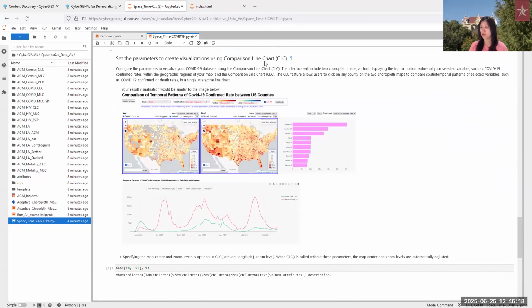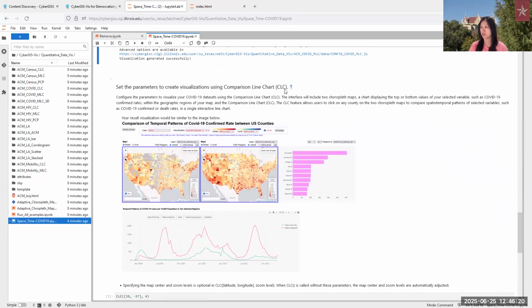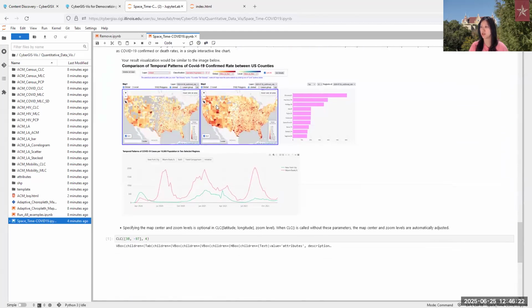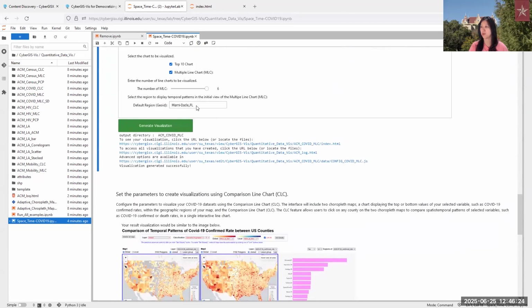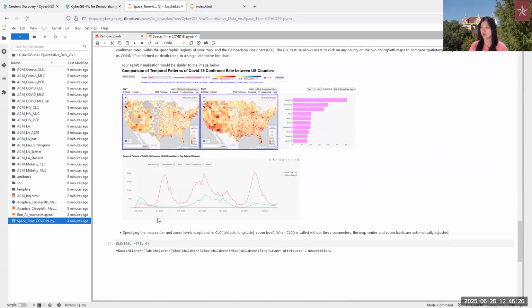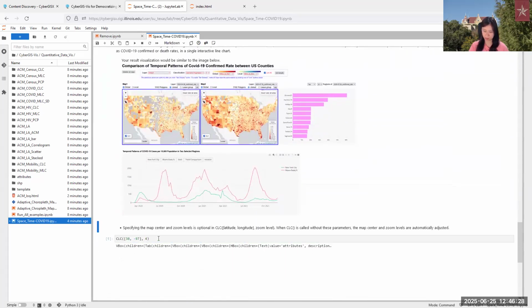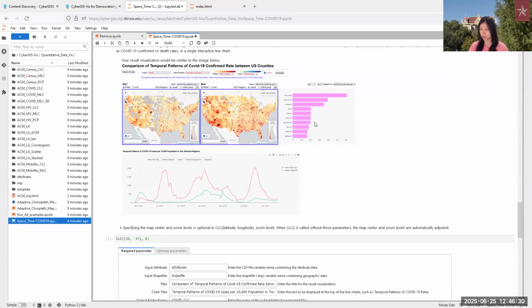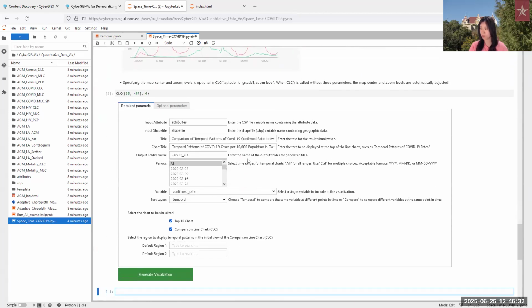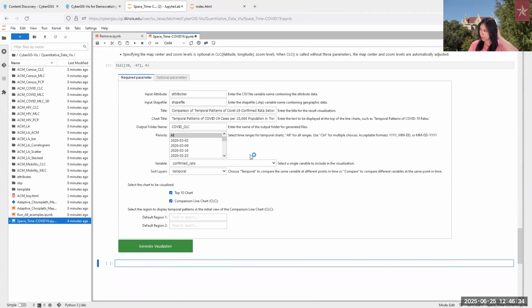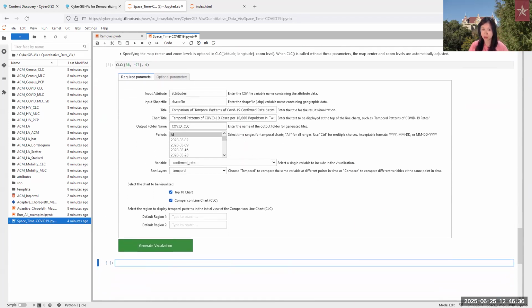So it's the visualization using comparison line chart, which is also visualizing the spatial temporal data, but it's using different charts. So I'm going to run. Okay, so in this case, I will just leave it as it is, the title and then the chart title.